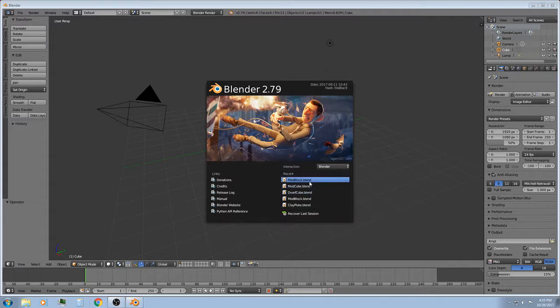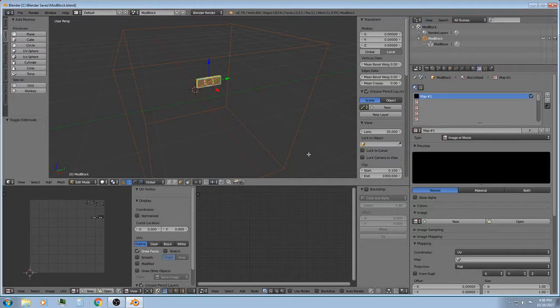We're going to open up MyBlock.blend, one that we created already. We're going to have to put this thing in the center. From where it is now, it's within that little piece. So if you see here, that little piece is the center.